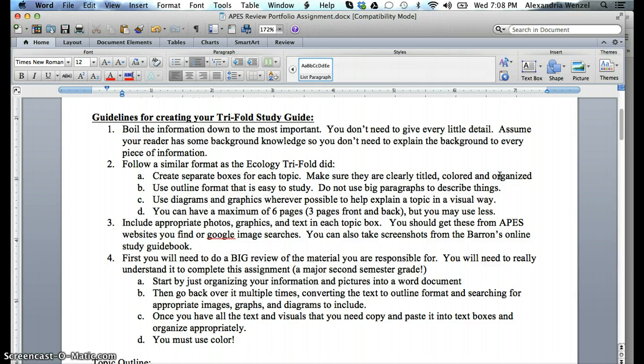You can do this in whatever program you want. Word works fine, Pages if you want. You can use something fancier if you'd like. When you're writing text, you must use an outline format. What I mean by outline format is you can't have a big paragraph. You need to break the information down into its component parts, just like the ecology one did. You need to use diagrams and graphics wherever possible. It's much easier to study from and gives you a visual way to understand the material. And you can use up to a maximum of 6 pages, so that would be 3 pages front and back. That would be the trifold, but you can use less also.